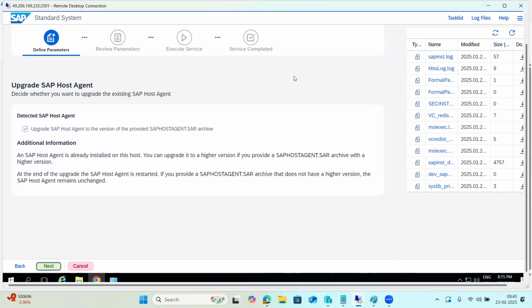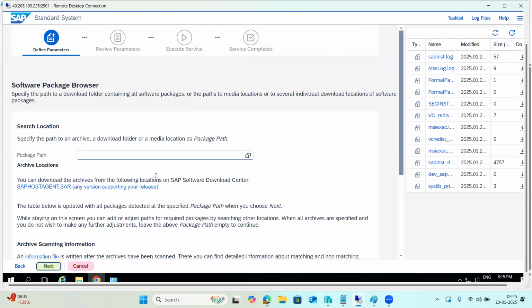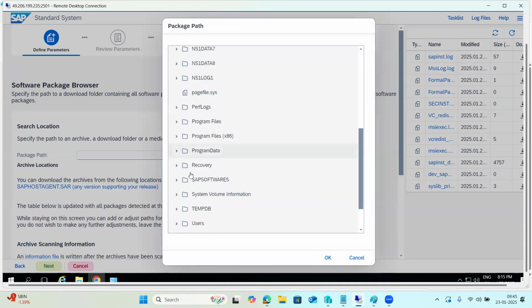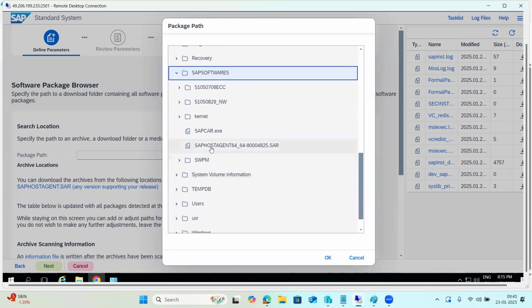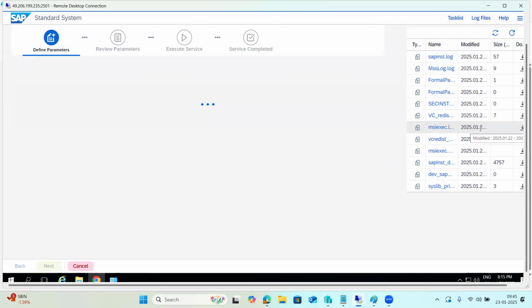See, the host agent it is asking, then we can provide the host agent file. Browse to where the host agent file is available. SAP software, host agent. Select the host agent, then click on the next button. So that is the reason before starting the SWPM tool, we need to download all the files and keep them ready.